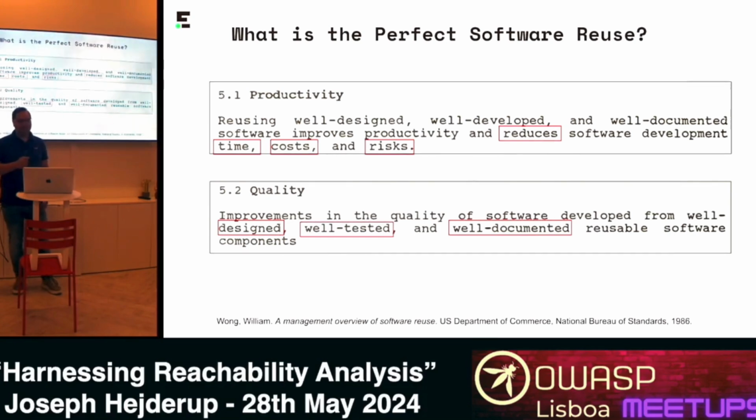So when we come to selecting third-party libraries, how should it be? Or how should the work around software reuse be? I really like the definition here. For example, the first one is that reusing well-designed, well-developed, and well-documented software improves productivity and reduces software development time, costs, and risks. The other one is around quality: improvements in the quality of software developed from well-designed, well-tested, well-documented, reusable software components. And I think most of us agree that this is what we're really looking for when we download something from NPM, for example, to use in our products.